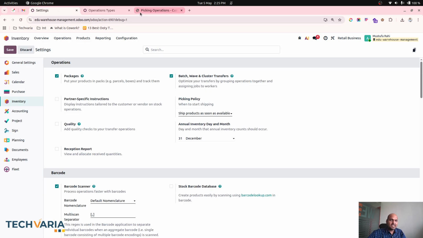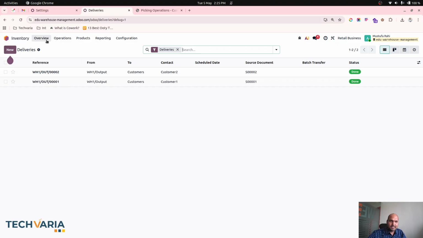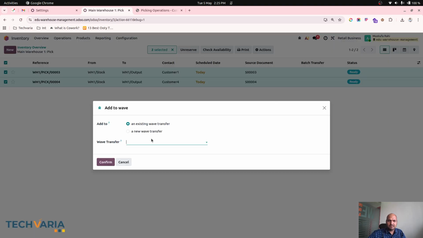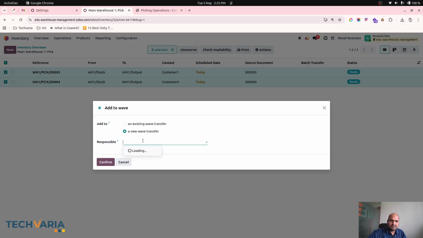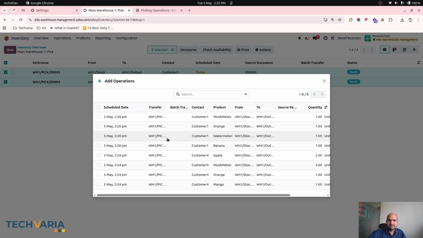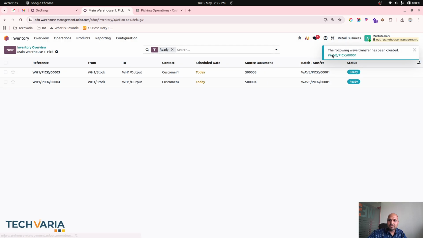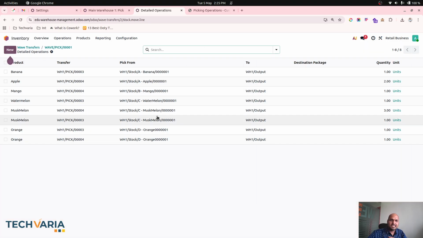Now I am already done with two deliveries which are currently in the picking. So if I go in the picking, I can club both and generate a wave. So I will give a new wave transfer and assign to myself. It will be creating this particular item, all the items which I want to add into the wave. So a wave picking will be generated. Now you can see the moves which are generated.